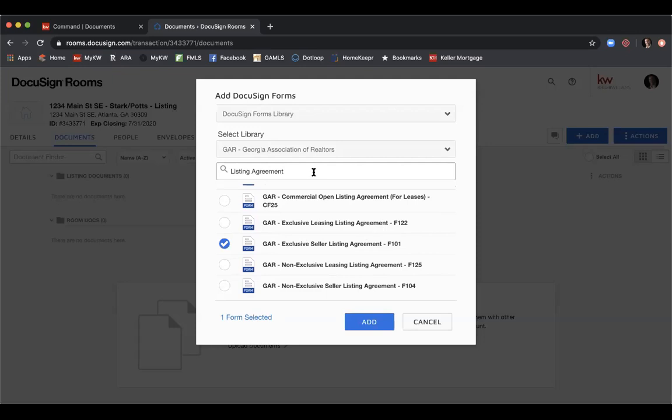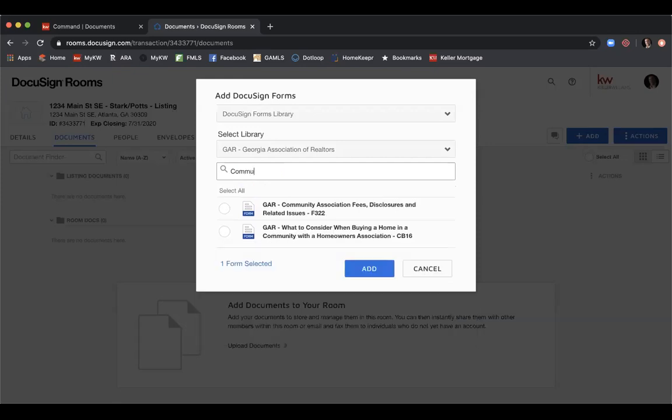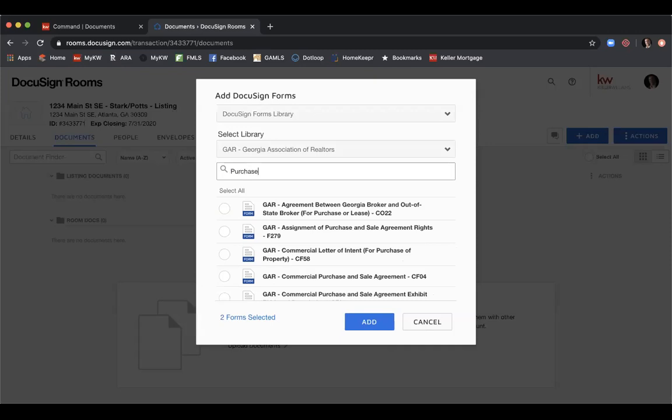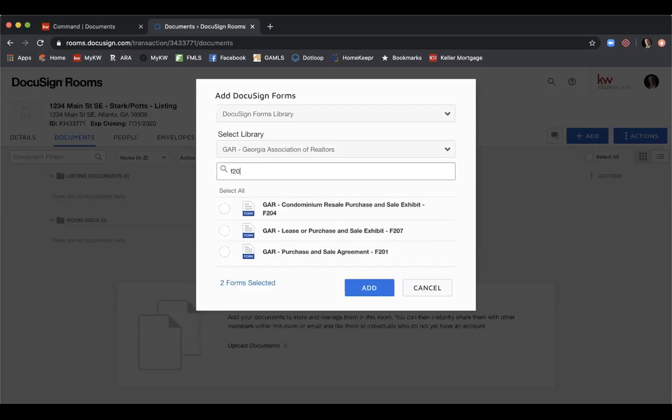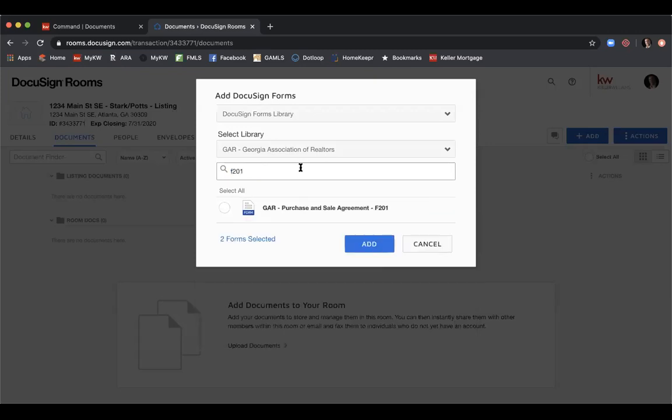All right. I know I'm also going to need the community association disclosure. So we have our GAR F322. And as I select these forms in the bottom left-hand corner, it'll say 2 forms selected. And that's going to be how I know the total number of forms that I've selected. I'm also going to go ahead and add the purchase and sale. All right. And this is F201. I've memorized that one, so we'll select that.